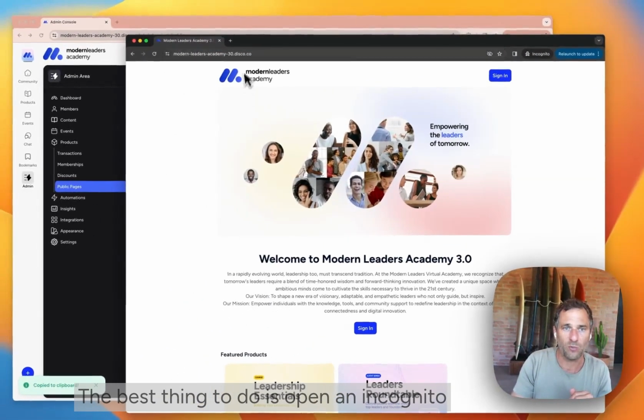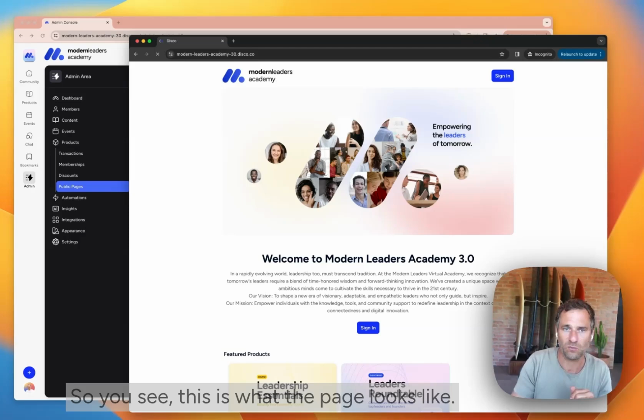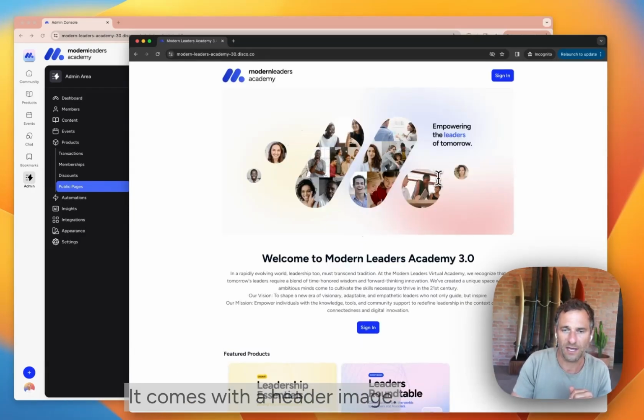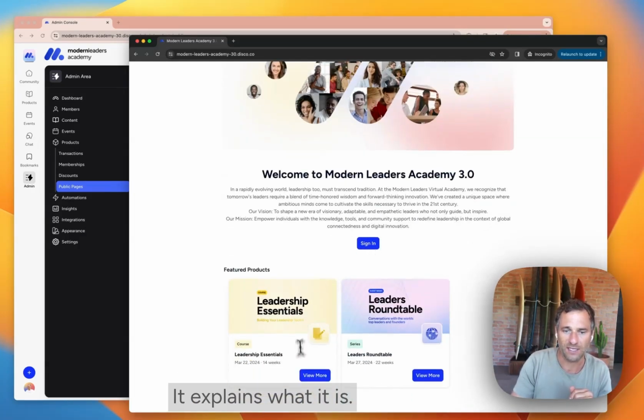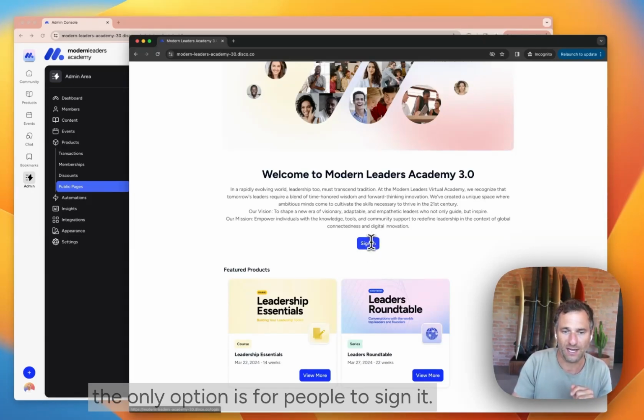The best thing to do is open an incognito window and actually view this page here. So you see this is what the page looks like. I'm just going to reload. It comes with a header image. It explains what it is. And because this is a private community, the only option is for people to sign in.